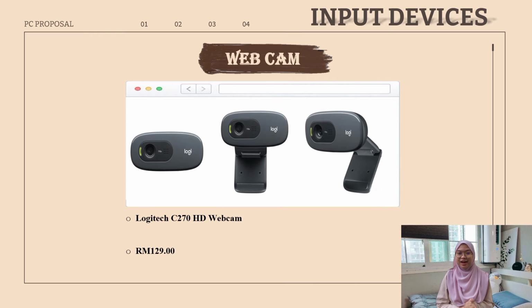Next, we suggest Aliyah to use the Logitech C270 HD webcam, and the price is 129 ringgit. This webcam can give Aliyah sharp, smooth conference calls in a widescreen format. Furthermore, the video quality is decent and the microphone is really good even when you are far away from the camera. It also has auto light correction, a feature that adjusts to lighting conditions and produces brighter, contrasted images to help you look good in all your conference calls.